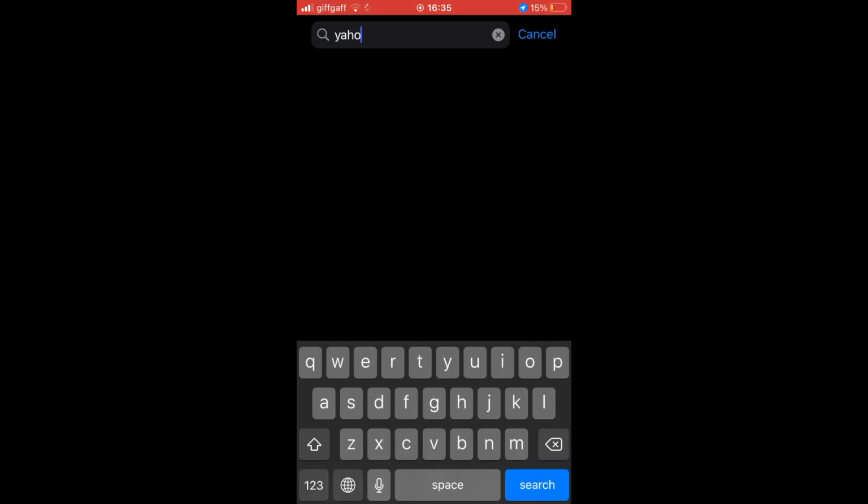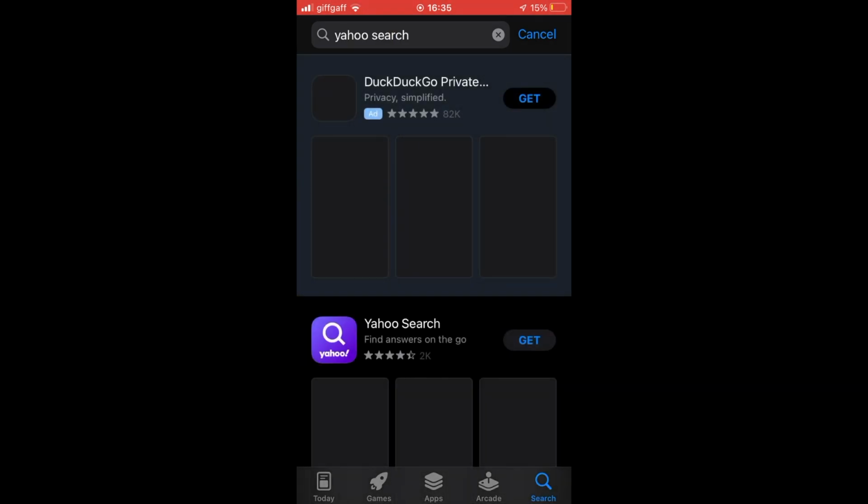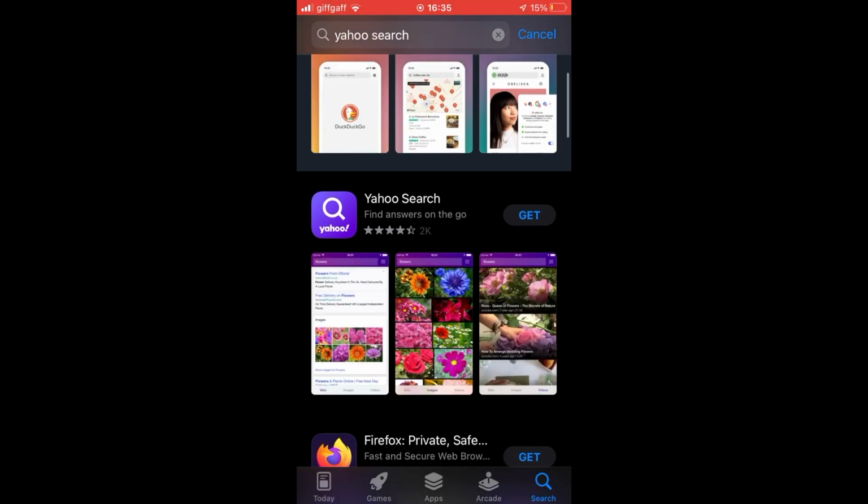Then at the top toolbar of the screen, you'll see a search section where you just want to type in Yahoo Search. You want to make sure it's Yahoo Search, not any one of the other variations of Yahoo. And then you want to click on Get on the right hand side of it.